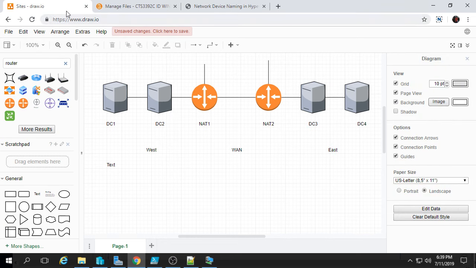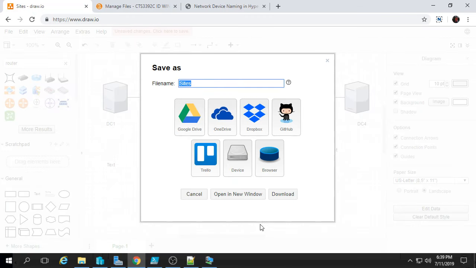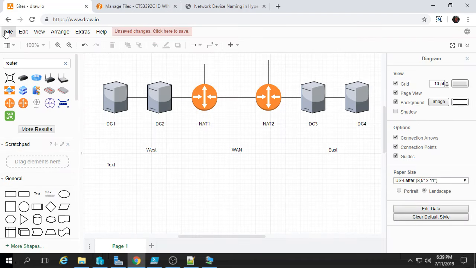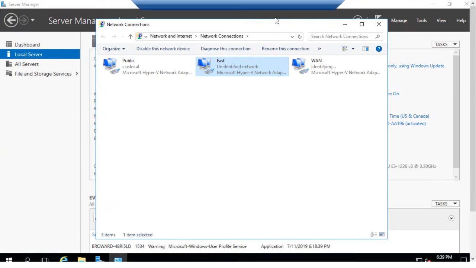Guys, I'm using Draw.io. When you're done, you can save as and download it to your device as an XML. I've already saved it once. It just keeps, so if you ever want to come back here, you can reload the same diagram and make changes to it. Pretty nice little utility, and it's free to use.